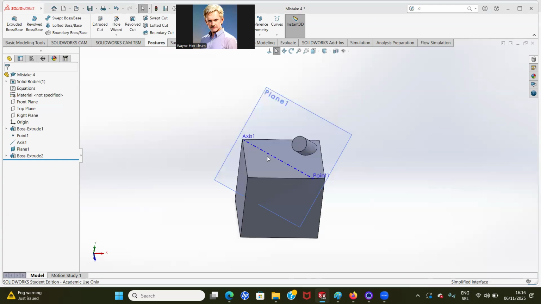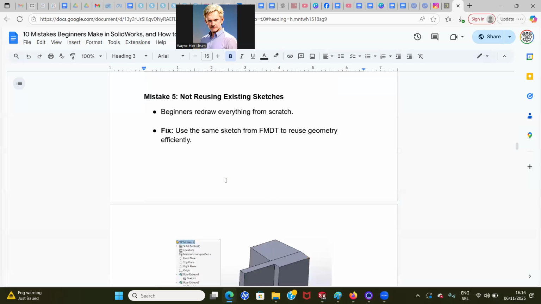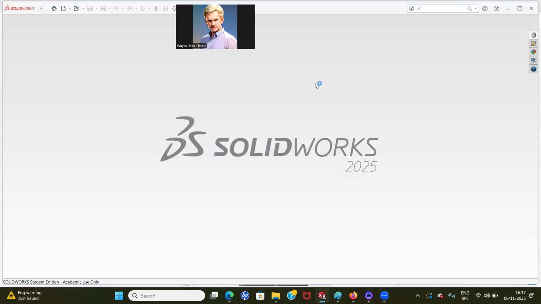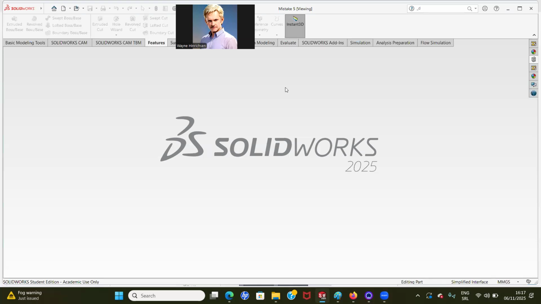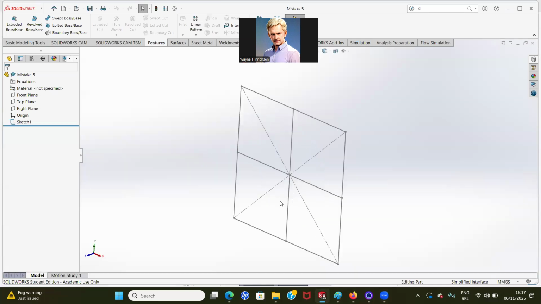So this is mistake number 4. Mistake number 5, not reusing existing sketches. Okay, this is also a little bit more advanced. Not advanced for the existing SolidWorks users, but advanced for the beginners. But a lot of beginners just create a sketch after sketch after sketch and then turn these sketches into 3D models using features. But I think you can have one sketch and you can reuse this sketch with multiple tools, right? Let me show you. So we have this sketch here, right?